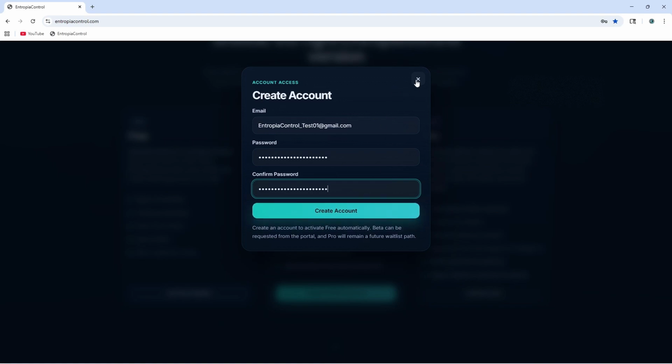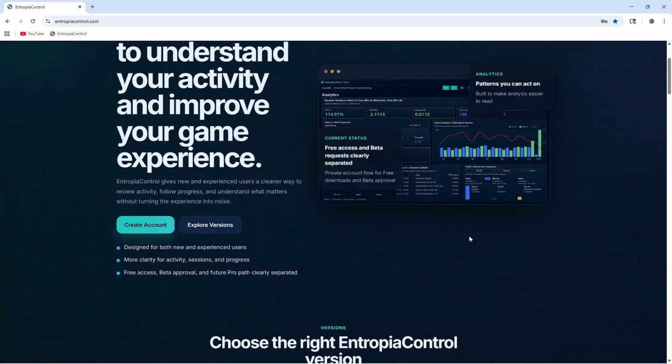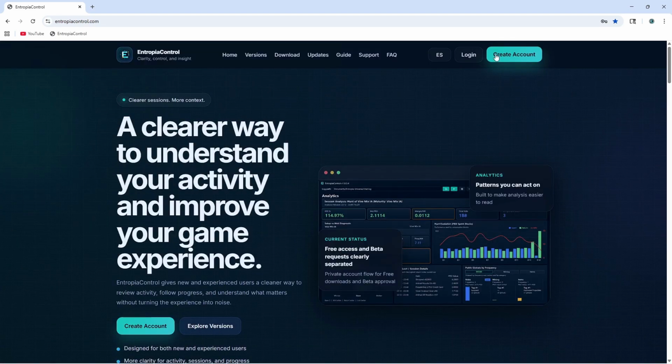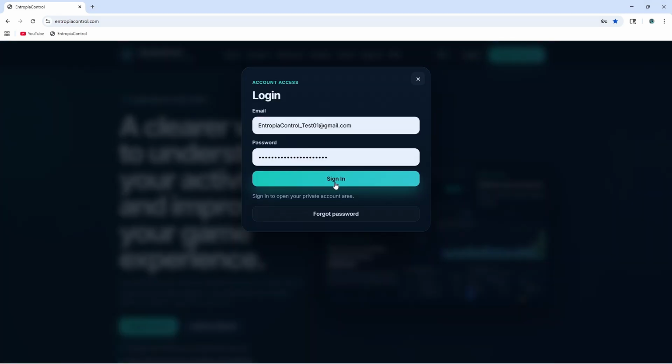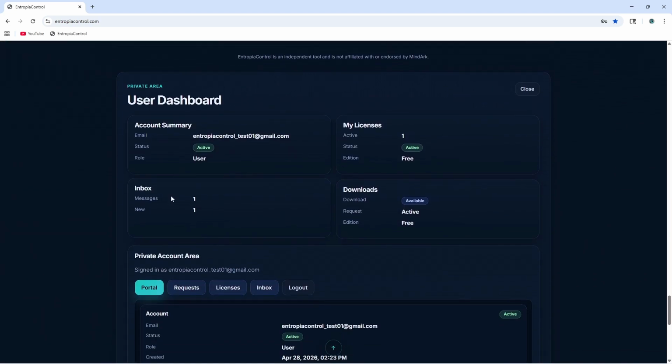Simply, when you click Create Account, it will send you to your user area. You will log in, it will send you here, it will take you to this tab. Once you are on this tab, you will have this same data. You will have a summary of your license, whether it is active or not. In this case, it already shows me that the free version is active. If I had requested another version, it would appear here as pending in the messages.